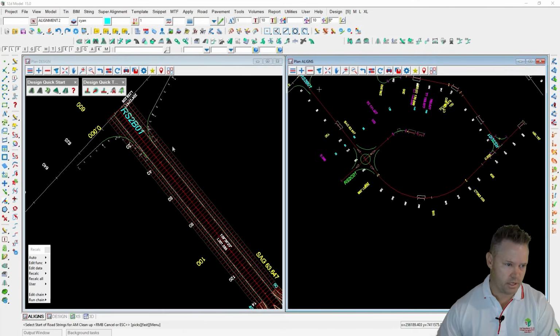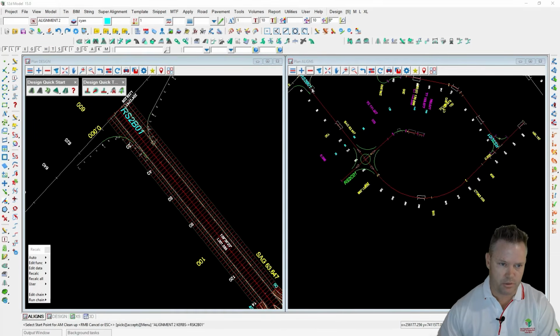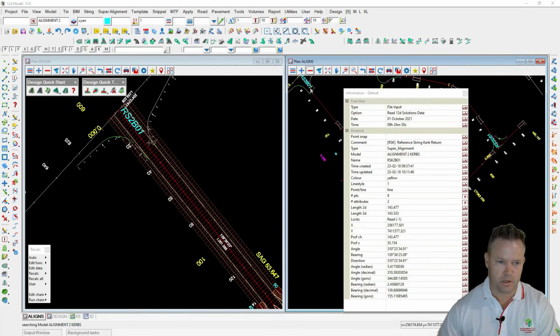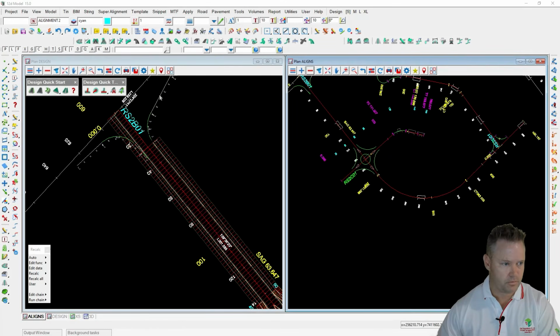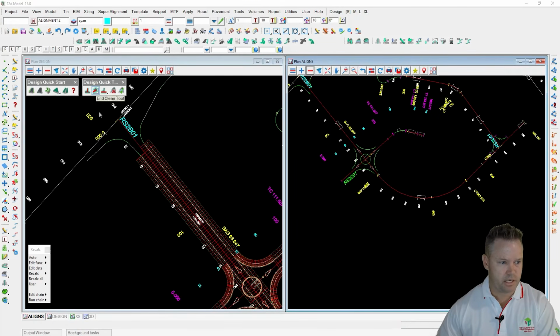Okay, so let's do the left side first. Pick a string, and then I'll use my alignment view to pick the end of that super alignment. And then we'll come and do the same for the right side. Pick a string, and I'll pick the end of this super alignment. So that tidies it up. And likewise, this button here does the end.